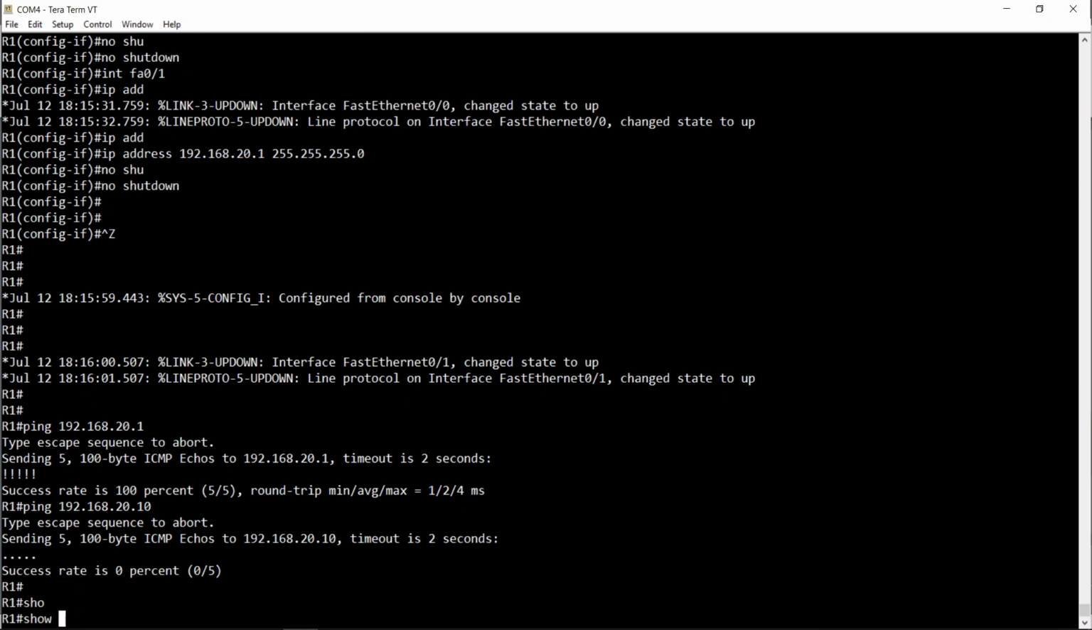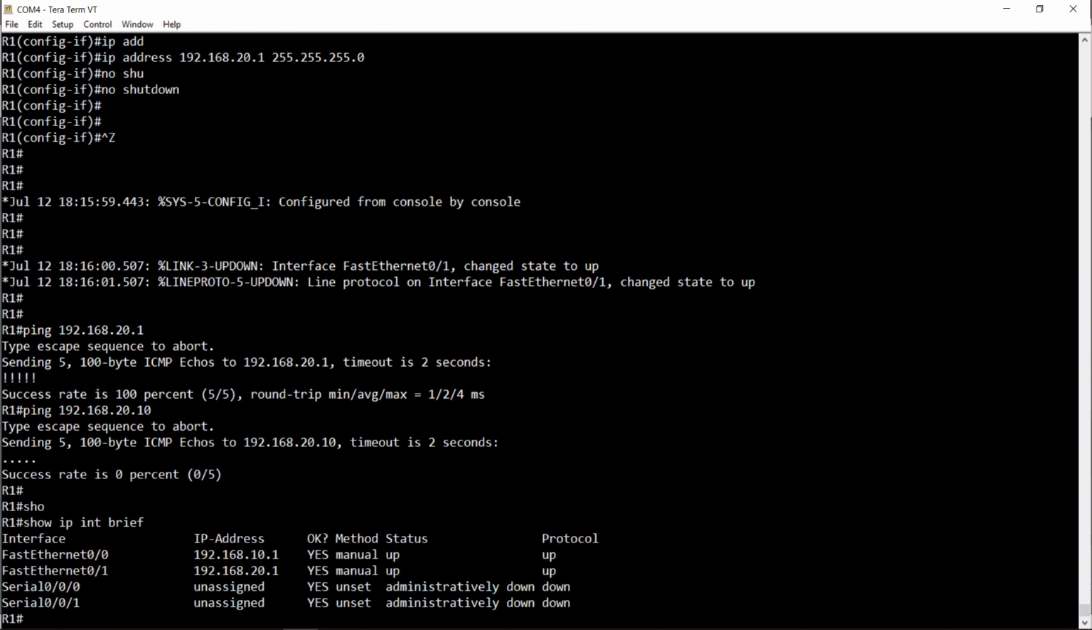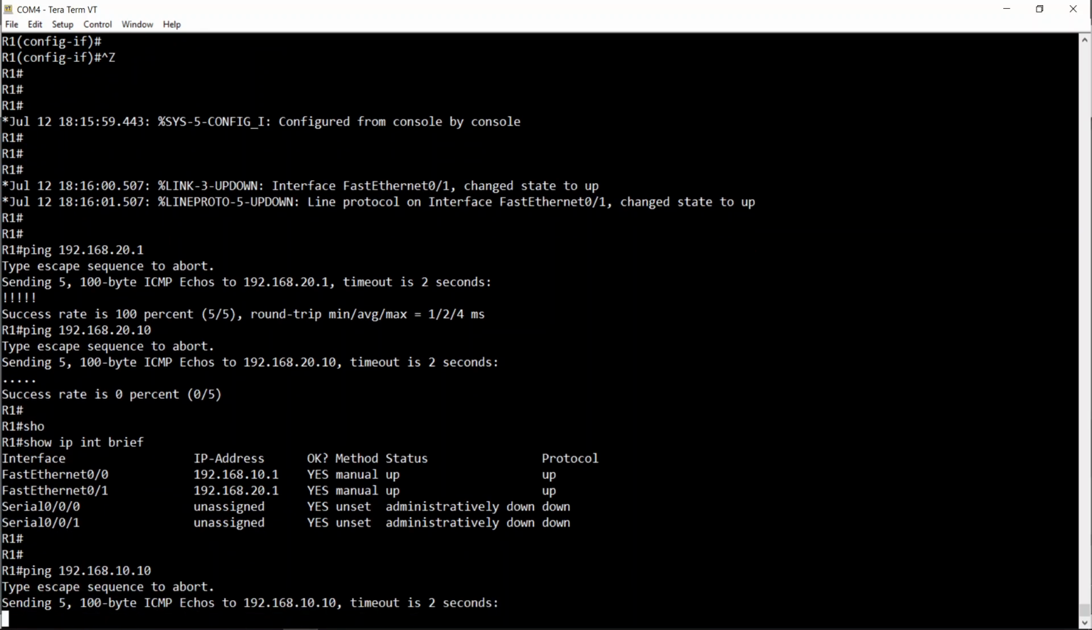The question is, did I bring the interface up? Show ip interface brief. Okay, so I did bring the interface up. Why isn't that working? Can I ping my laptop? 192.168.10.10. Okay, so I can't ping those devices. That is a bit strange.